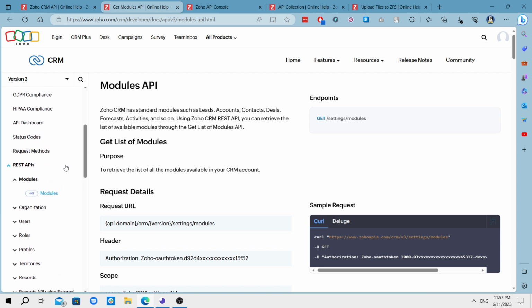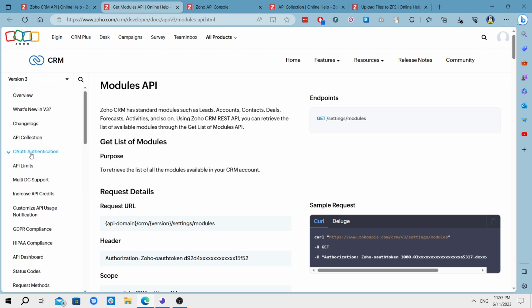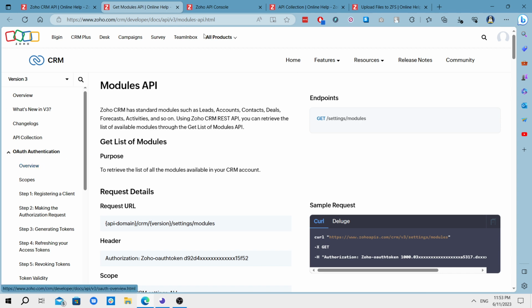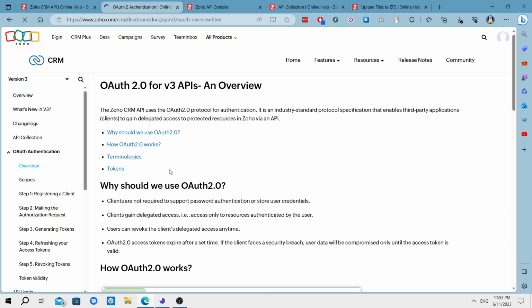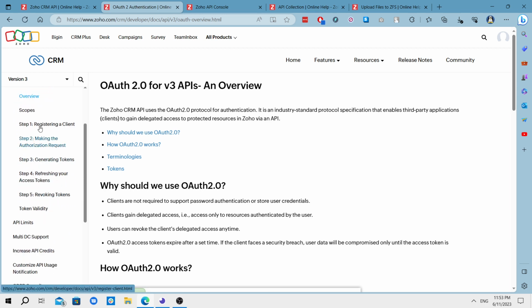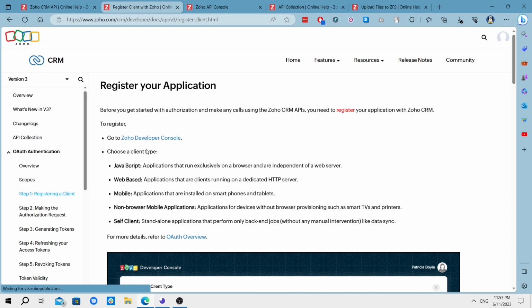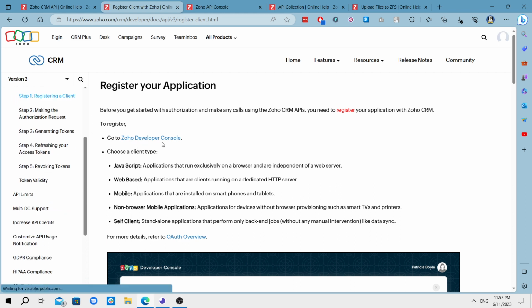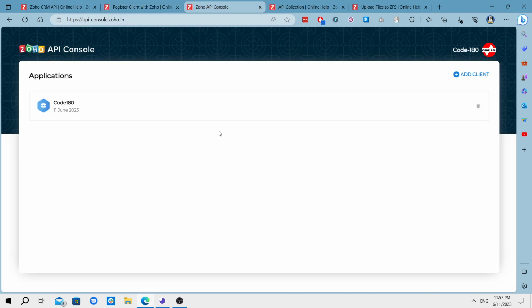But I would go into this section first, the user auth section, and if you click on the overview section, just on this, or register a client, you will go to the Zoho Developer Console. You have to go to the Zoho Developer Console. Once you click the Zoho Developer Console, you will land on this page.